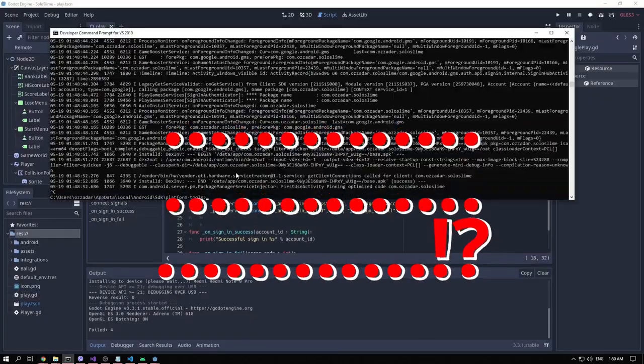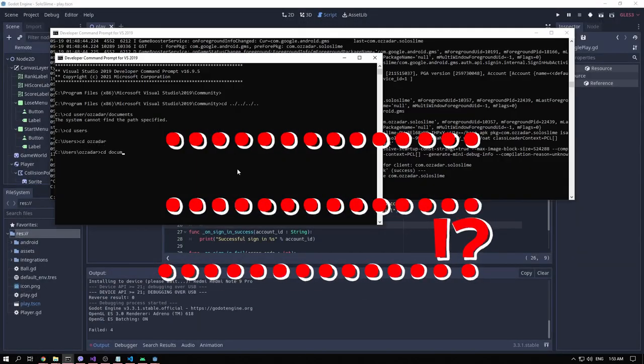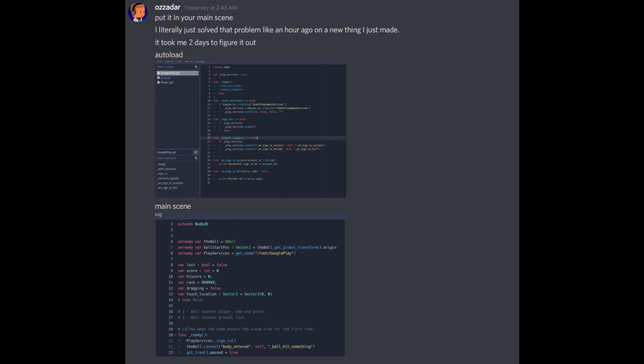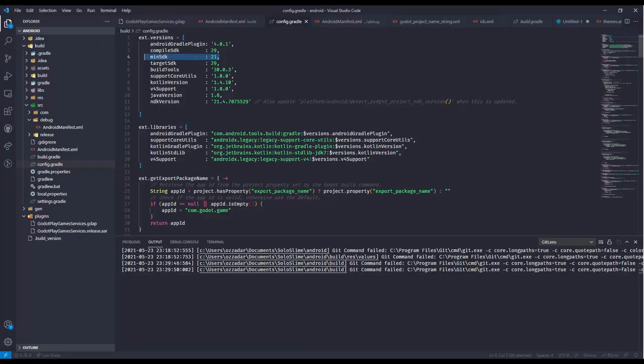It ended up taking me like 6 hours because one, I needed to find a new 3.3 compatible build of the plugin, which I did find and you can find here, and it's linked below. The main repository is probably going to be updated soon. It looked like there was some movement in the last couple of days. Additionally, I made my own mistake where I put the sign-in function within the auto-load, which causes it to fail, and that is where my 6 hours went. And finally, if you do decide to do it in Godot 3.3, you're going to need to upgrade your minimum API version to 21 in the config.gradle file that you can see here.